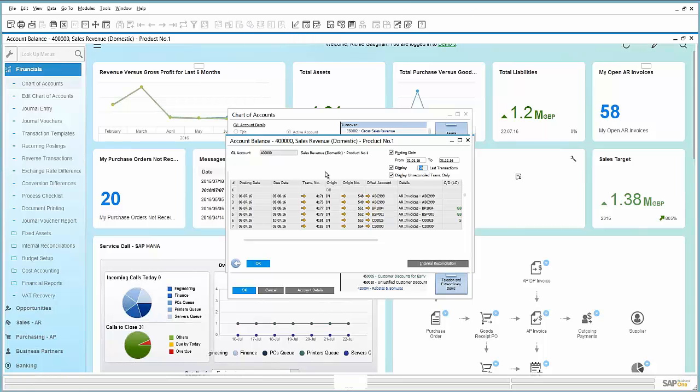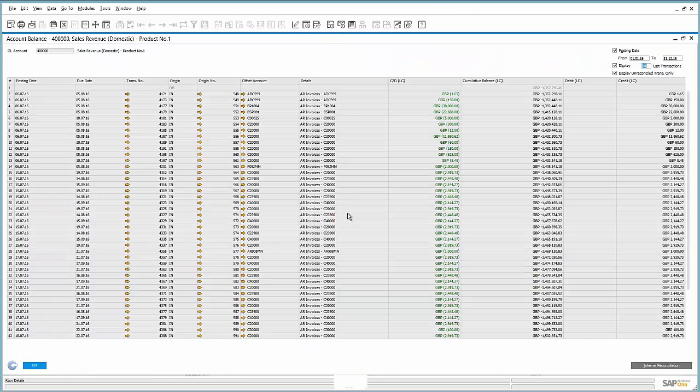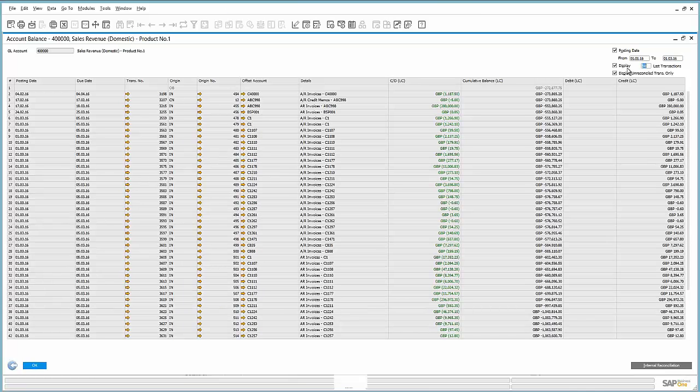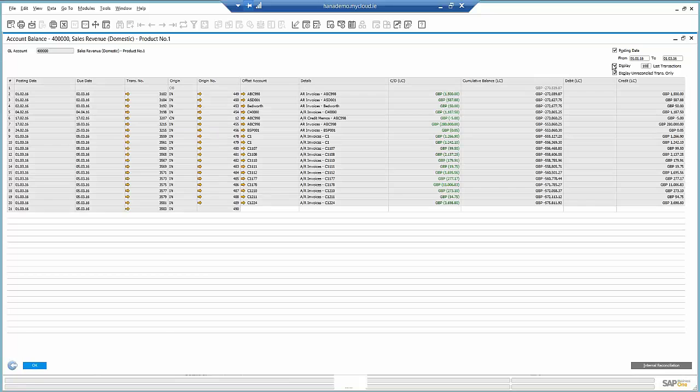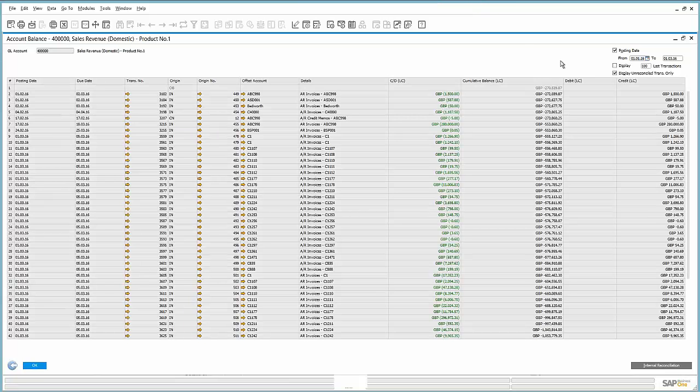And I can maximise that there to get a slightly better view. So from here, where we have a lot of information, I can begin to filter this by either the date that it was posted to the system. So I might just want to have a view until 1st of March 2016. I might want to display the last 100 transactions rather than the last 50. Perhaps I want to display all of the transactions.